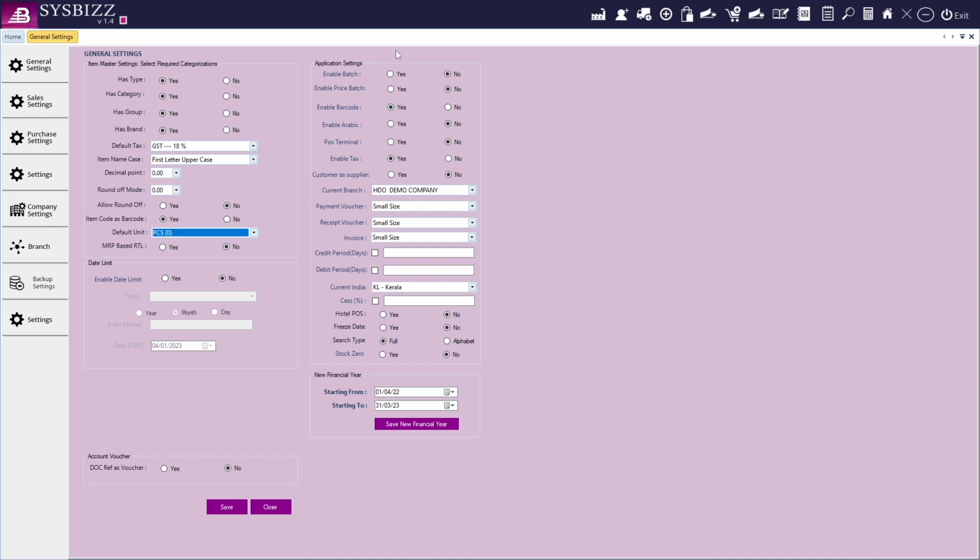Now, in the application settings, you can enable options like batch, price batch, barcode, Arabic language, POS terminal, tax, etc. If we have a case in which customer and supplier are same, the software allows you to set the customer as supplier. Next is the option to set the current branch. If there are multiple branches, you can select the current branch here.